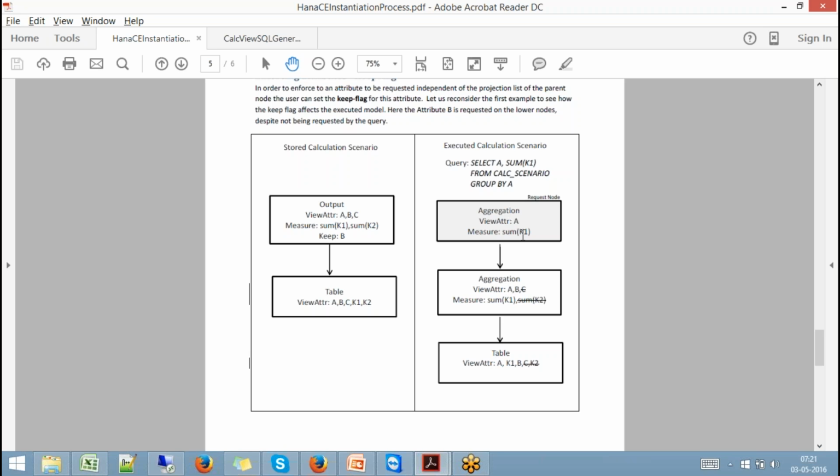So this is the importance of the keep flag property and the instantiation process of the calculation engine. Okay.